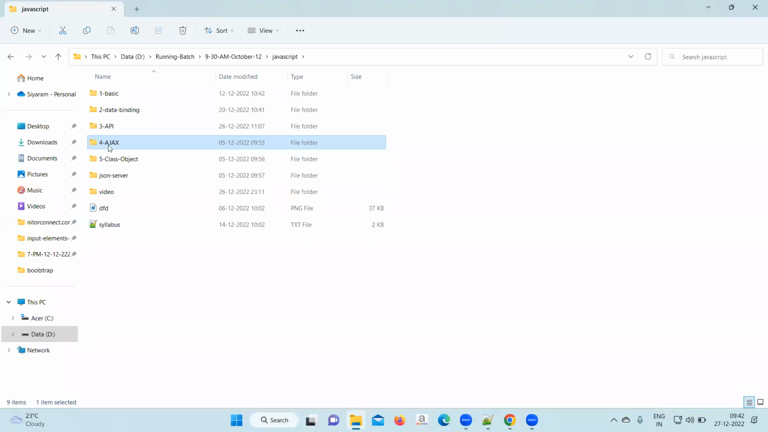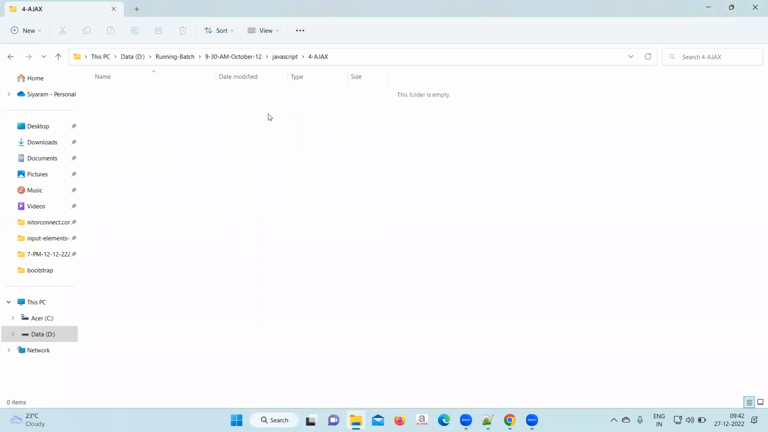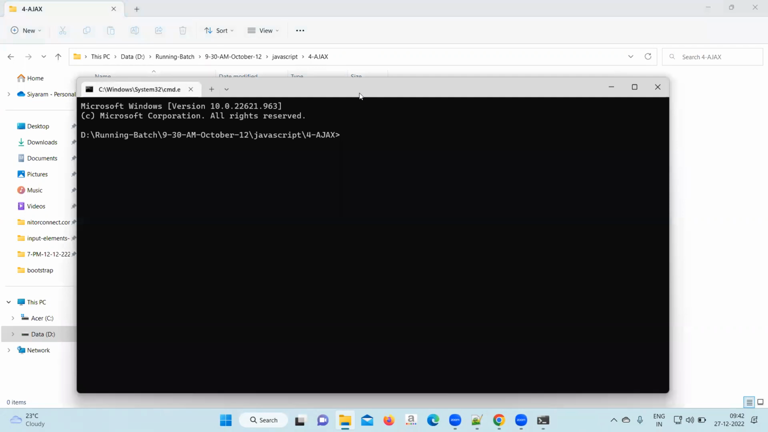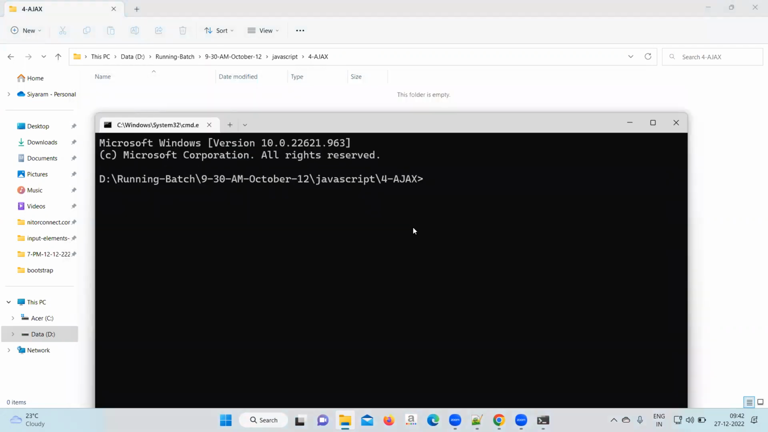Good. It is an Ajax folder, and in the Ajax folder, you will open CMD. If the folder is not there, you can create it. What is that? Ajax.